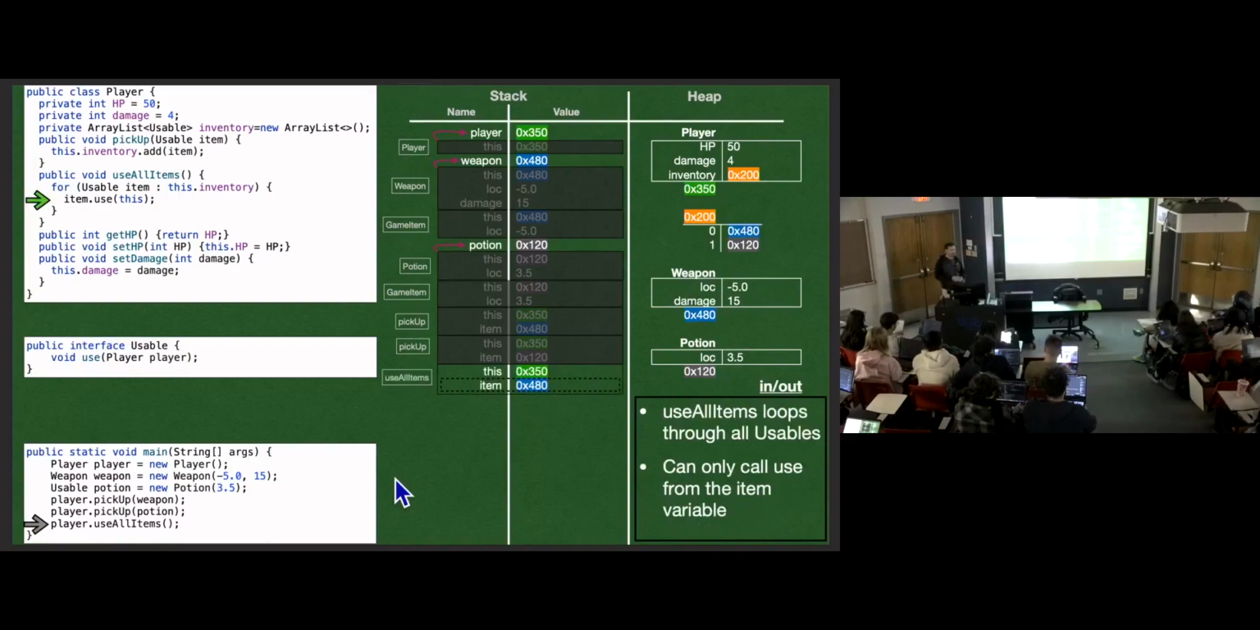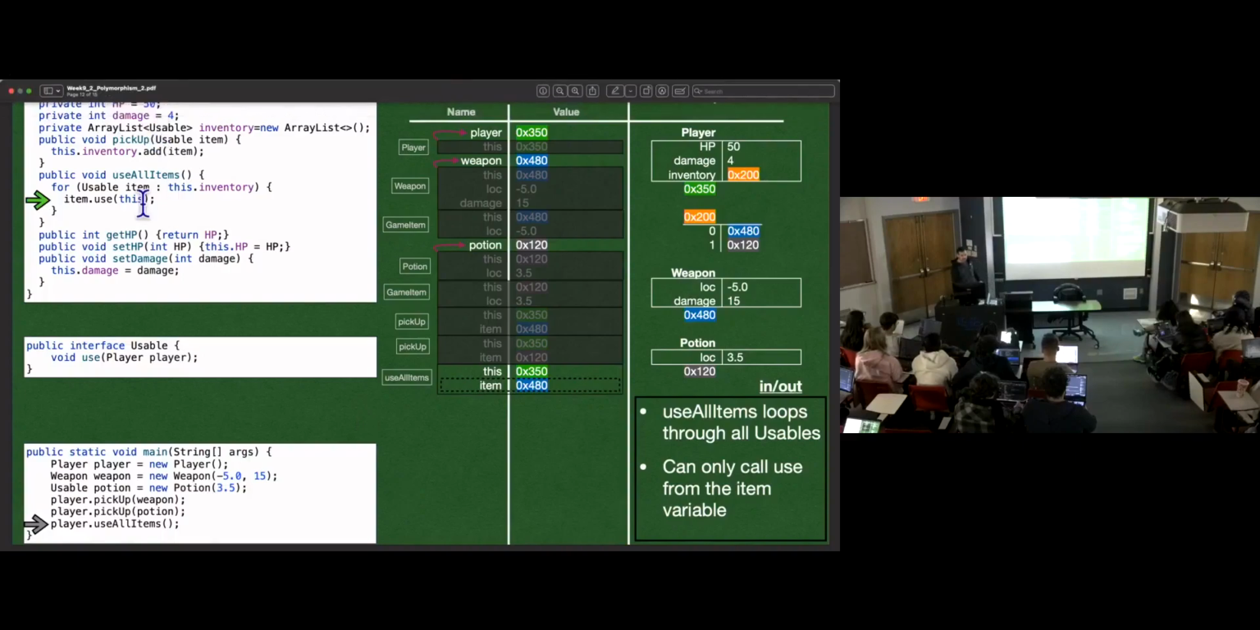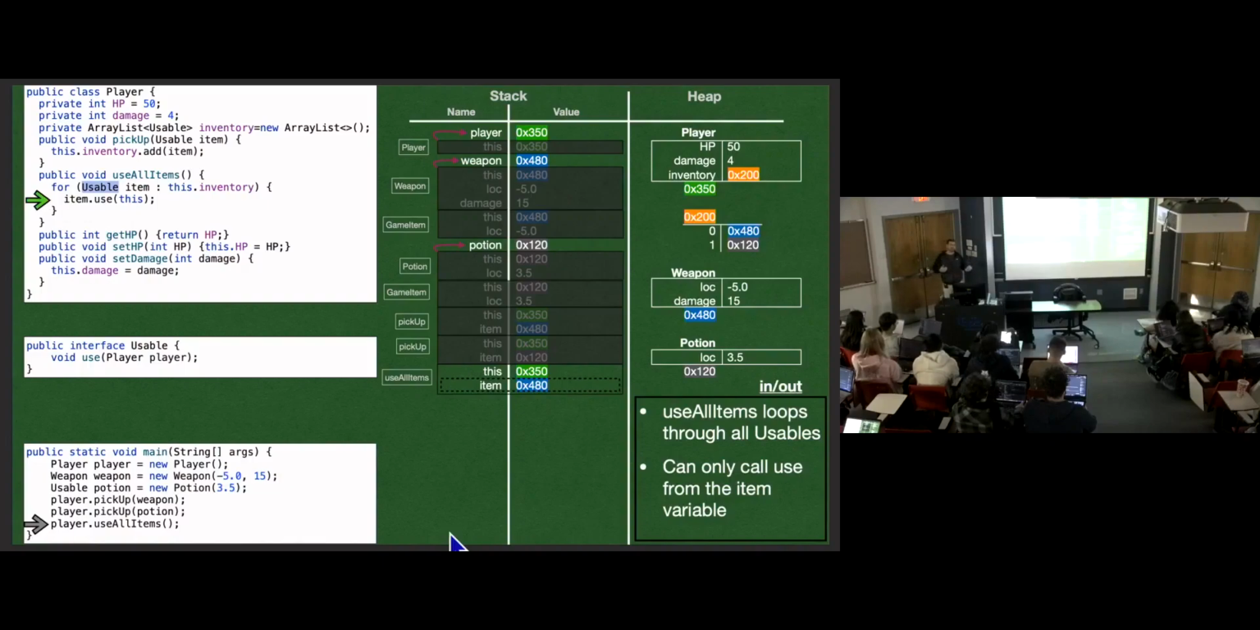All right, and then we get to our useAllItems method. We're going to iterate over the inventory. Inventory is of type usable, so our only choice for type here is usable or object, if we just want to print everything to the screen or something like that. But we're going to use usable here, which means from the item variable, we can call the use method, and that's really it, because that's what's in the usable interface.